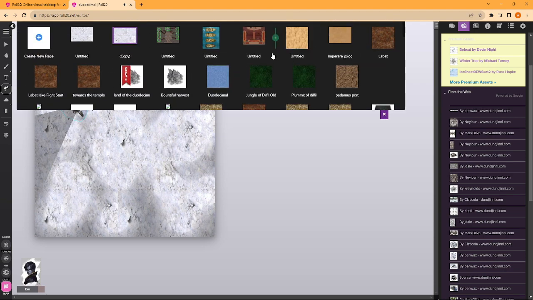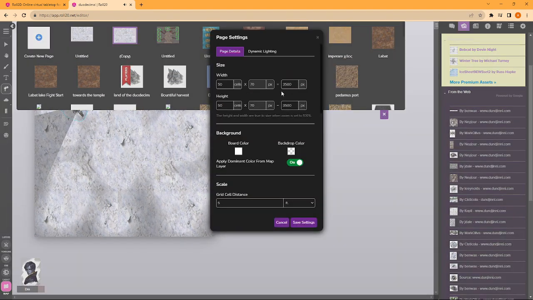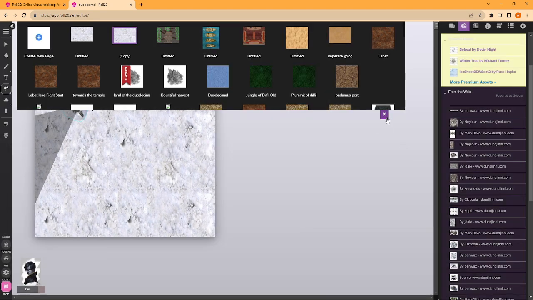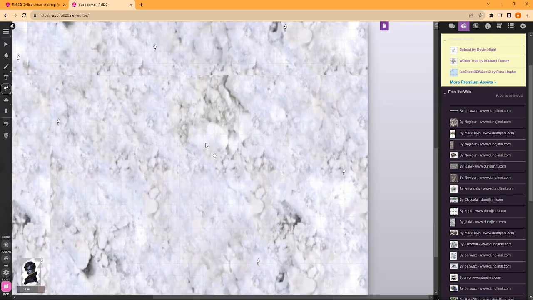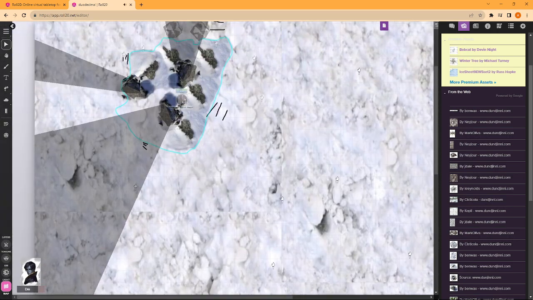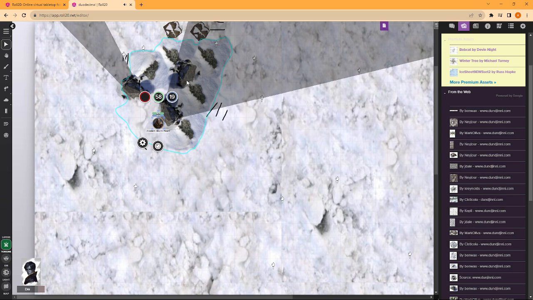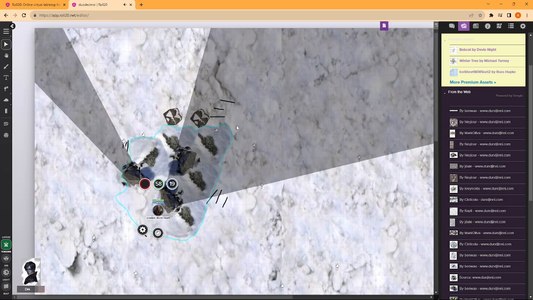And if this is a pain, all you have to do is go here, go to dynamic lighting, and just turn it off. Or we can do daylight mode, and that way everything is being seen. The only difference is that you still have these areas that block vision. Which is kind of cool, because it still makes it so that you think, well, I still got to get past these large areas and trek through them.